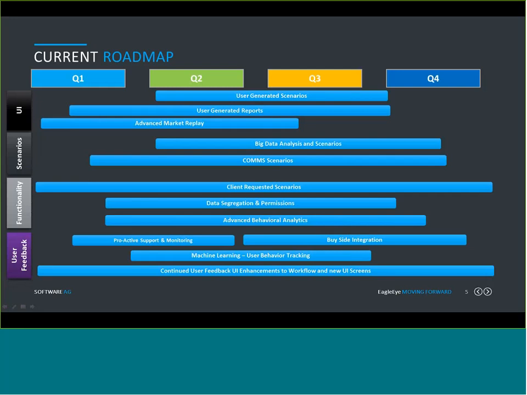Data segregation and further permissions. What we're starting to see more often than not is that data is flowing into the system, but people would like slivers of that data analyzed in isolation or grouped together.